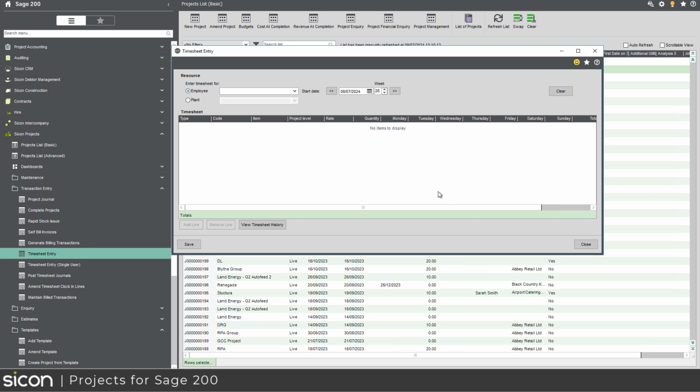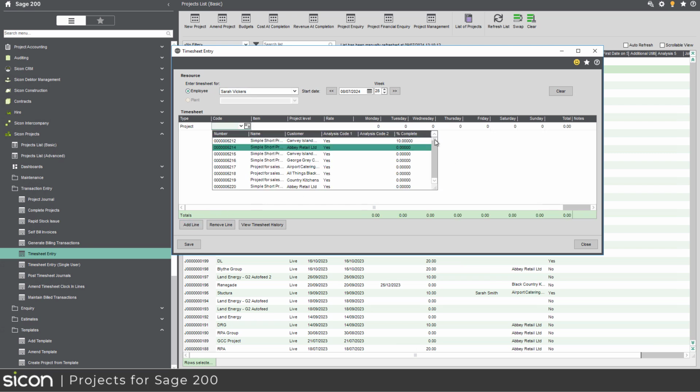Additional types of transactions which can be included are costs such as labour and timesheets, and this can be done directly into the projects module. We can also import that information, or it can be done through Sicon approvals or through Sicon shop floor data capture. So all we do is we pick up the name of the person that we want to enter the time against, we enter the project, and again we can search for that project if we needed to.